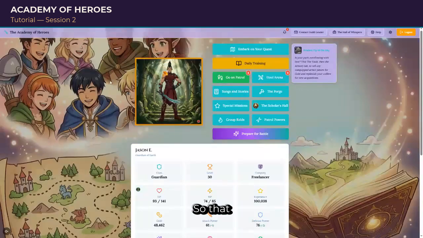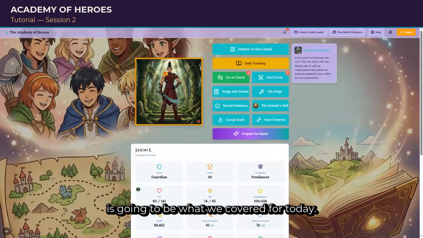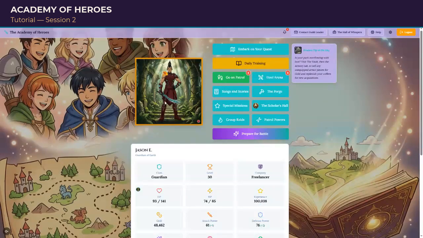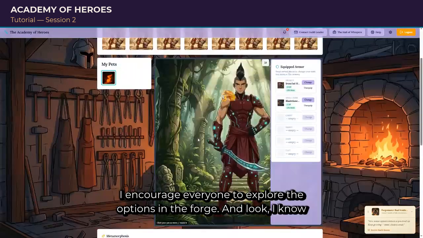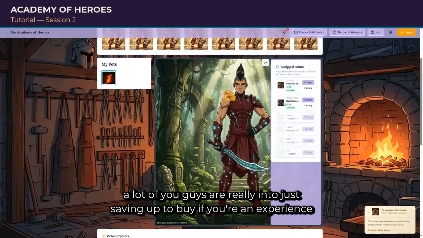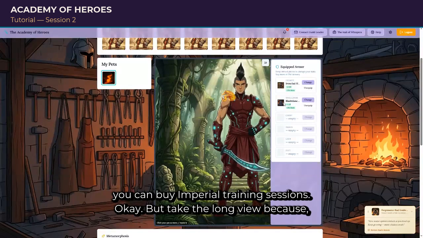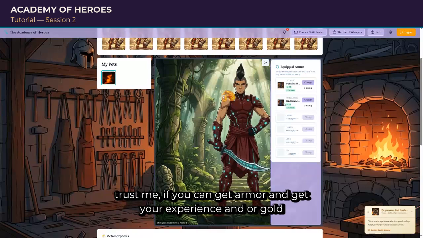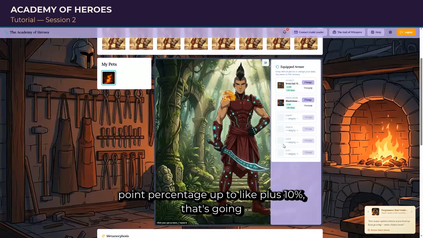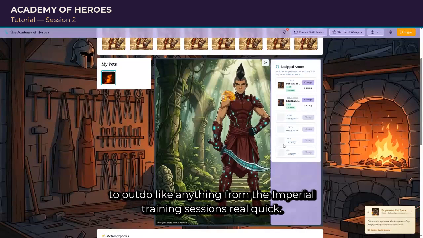All right, so that is what we covered for today. I encourage everyone to explore the options in the Forge. And look, I know that a lot of you are really into saving up your gold so you can buy Imperial training sessions, if you're an experience point grinder. But take the long view, because trust me, if you can get armor and get your experience and gold percentage up to like plus 10%, that's going to outdo anything from the Imperial training sessions real quick.